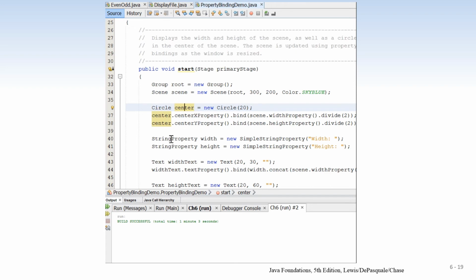We also are declaring this string property named width, and we're just adding this string literal "Width: ", "Height: ", and you'll see why we're doing that in a second.